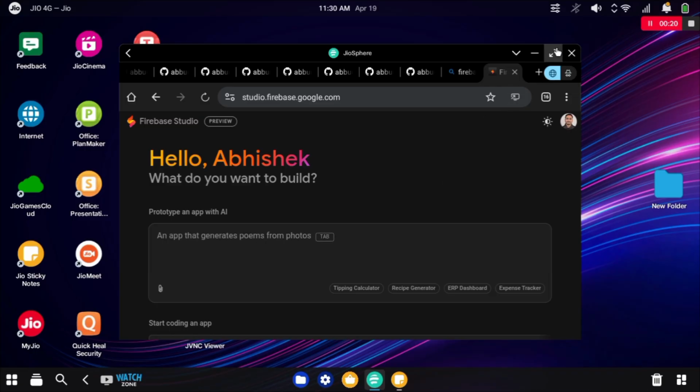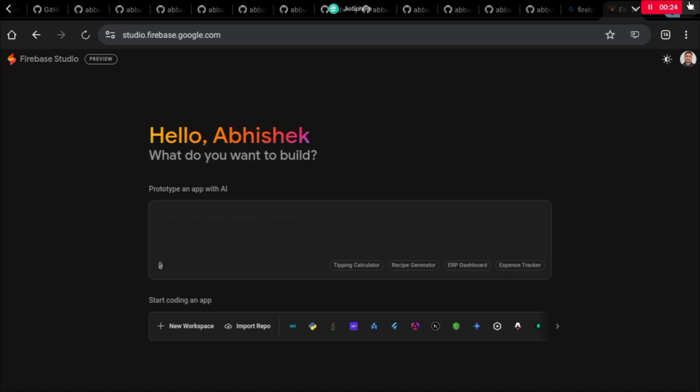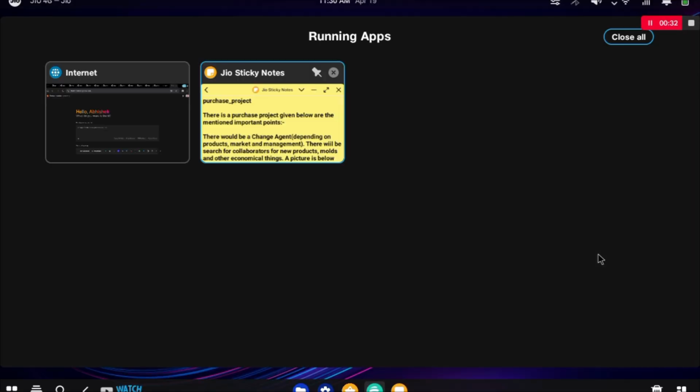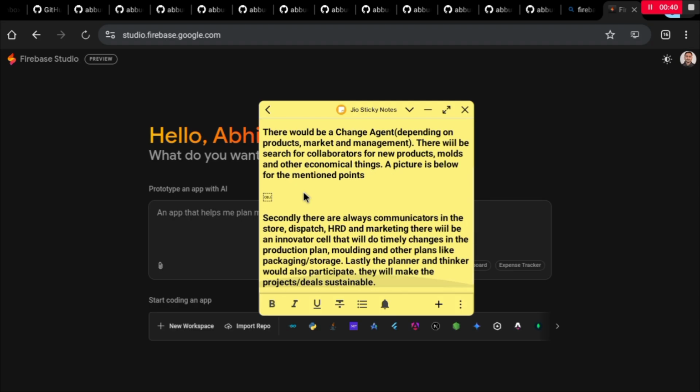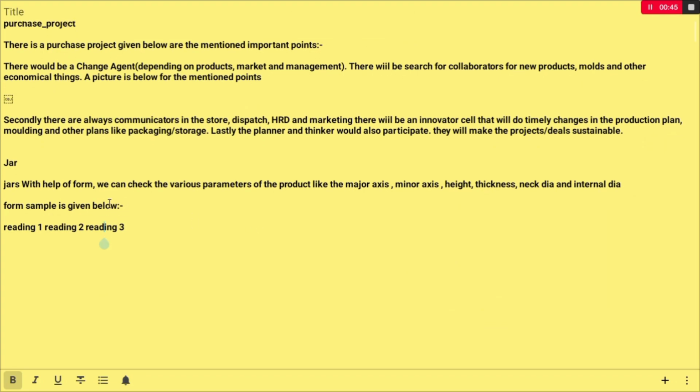I am going to give a short study on the industry setup. I will be discussing Firebase Studio. I will be giving a small app. First, I will give the purchase project. There is a purchase department in every factory. I will be giving a short project on it.